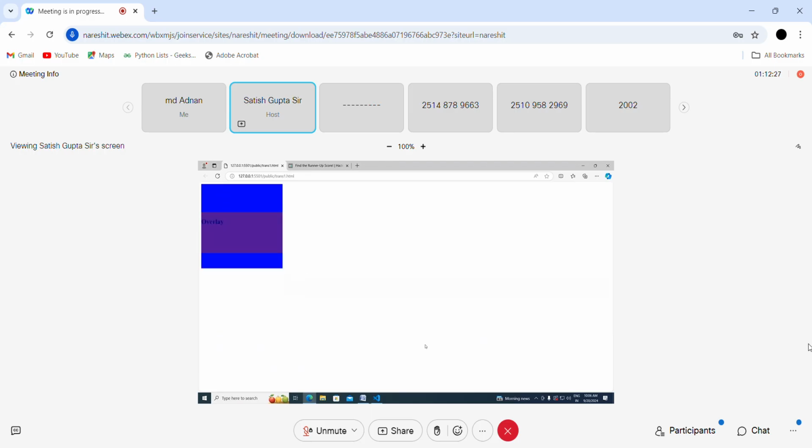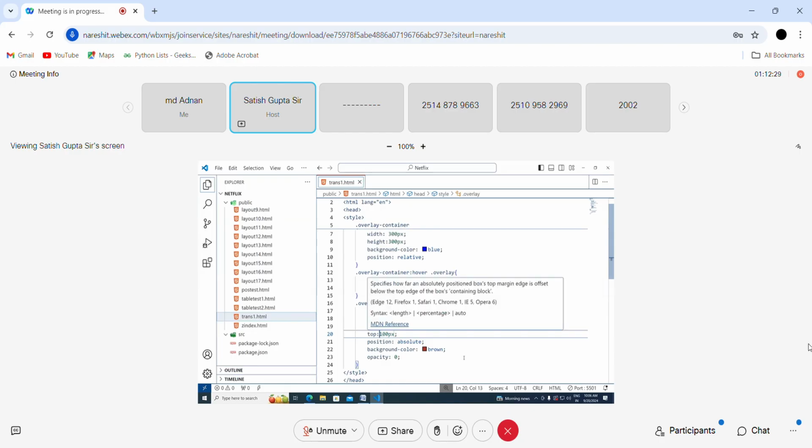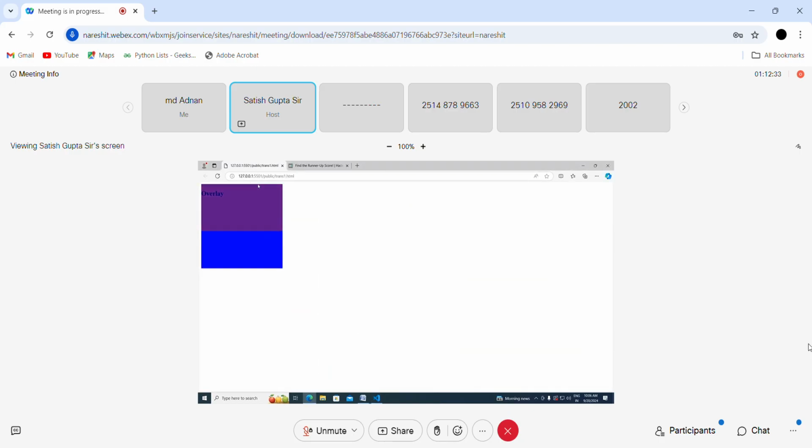Yes. But here I am giving top as how many pixels? 0. So top is 0. Is it visible or not visible? Not visible. Because top 0 means it is placed at 0 position within the container, at the top.